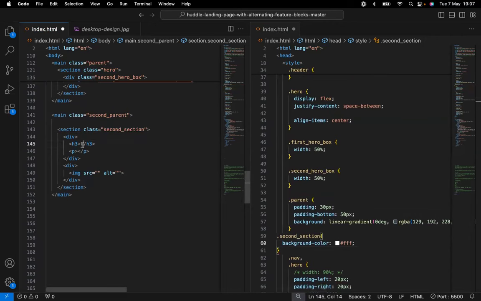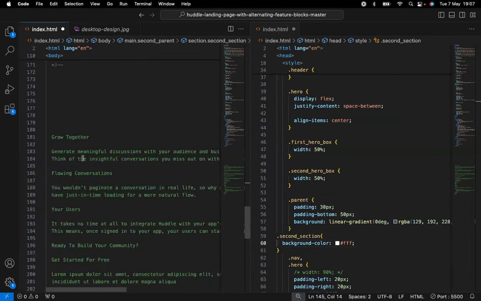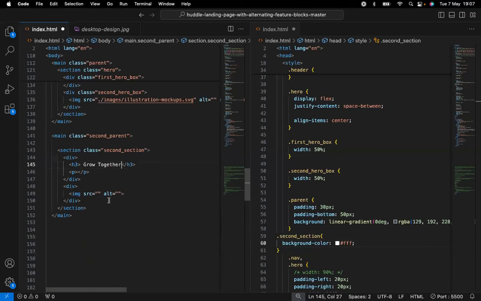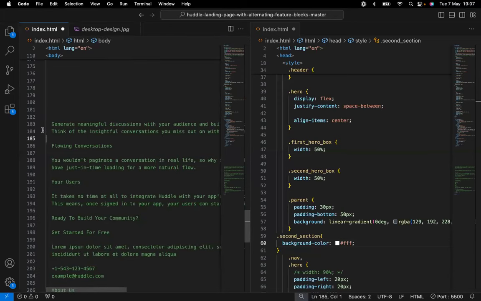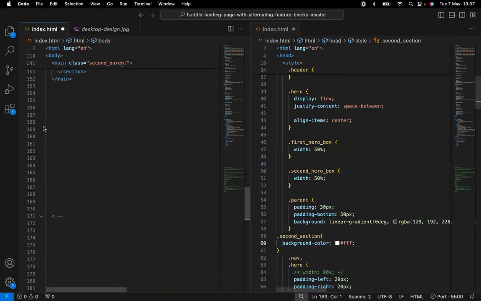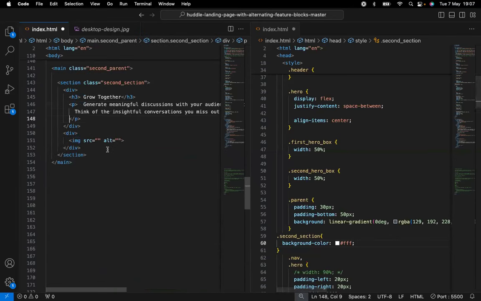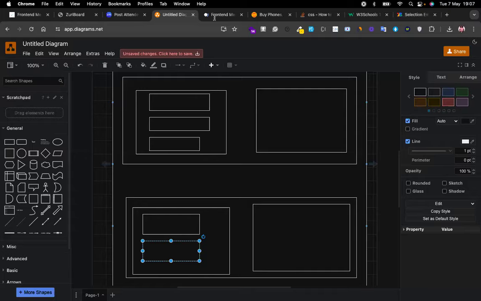Before I add that, let me add all these texts so that we will not get lost. The first one is "Grow together", which is this. Then the second one is "Generate meaningful insights", which is this. So I Control X it, let's see what we have. You just have text, the two text.